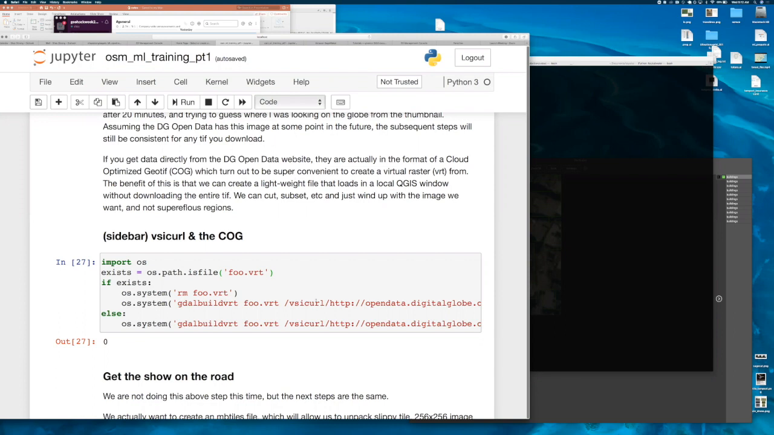And if you're familiar with a virtual raster, you can create this. It's basically a wrapper around streaming information from the web. You can create this very lightweight raster data set, and then you can open it pretty easily in QGIS or something as well. So I just wanted to share that with you if you come into this place.